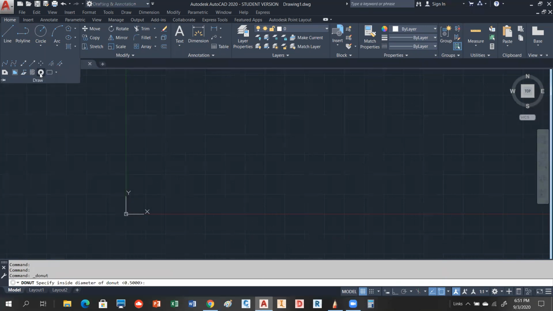So we're going to select that. And notice it asks you to specify the inside diameter first. There is a value in place, so it automatically has that. I think it's 0.5 on the inside and 1 on the outside. So if you want to change it up, this is where you would change it. Let's go ahead, we'll just accept the inside diameter. Then we're going to hit enter for the outside diameter at 1.